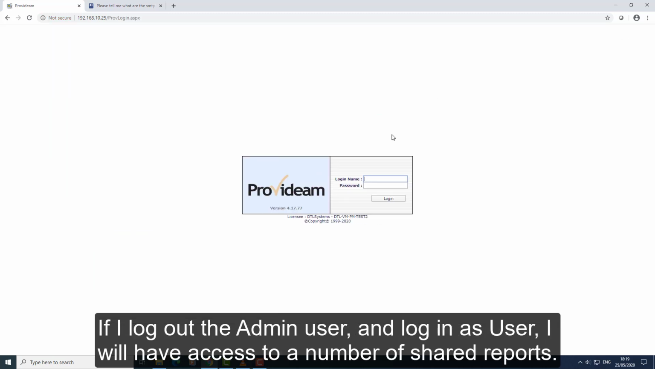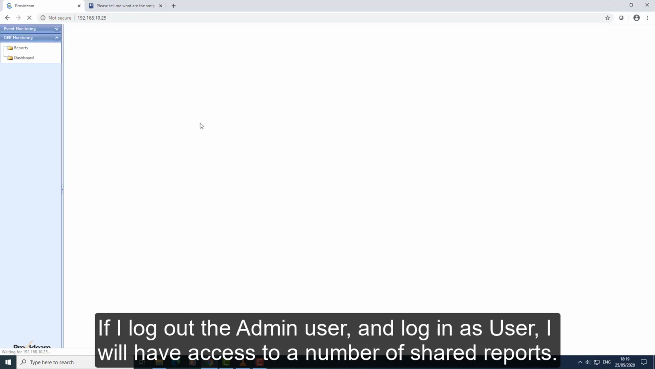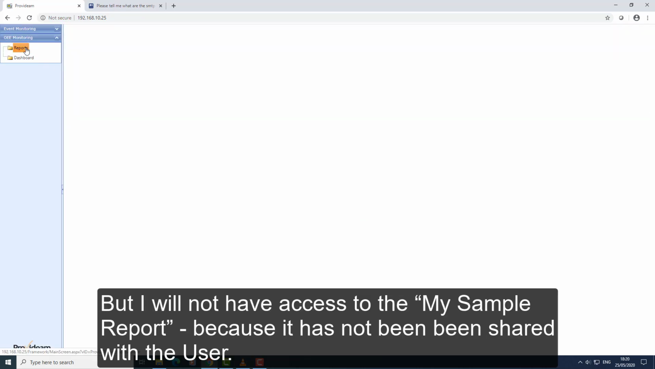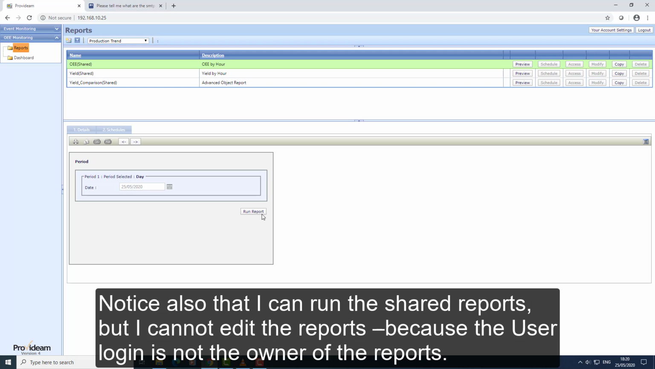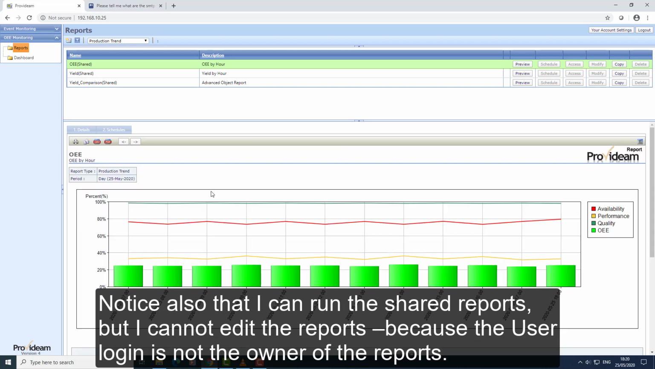If I log out the admin user and log in as user, I will have access to a number of shared reports. But I will not have access to the My Sample report because it has not been shared with the user. Notice also that I can run the shared reports, but I cannot edit the reports because the user login is not the owner of the reports.